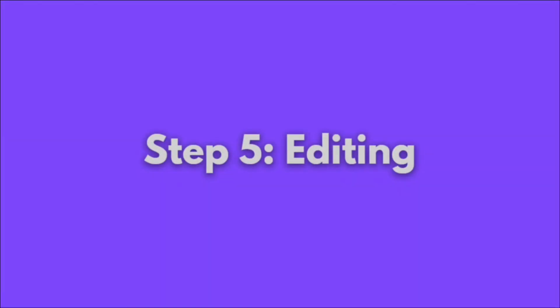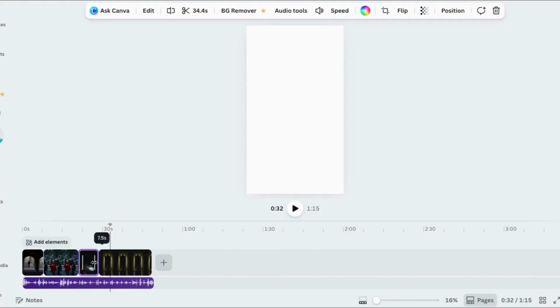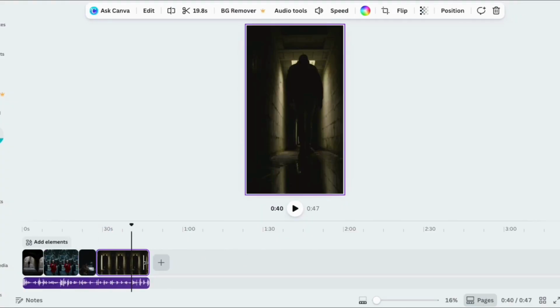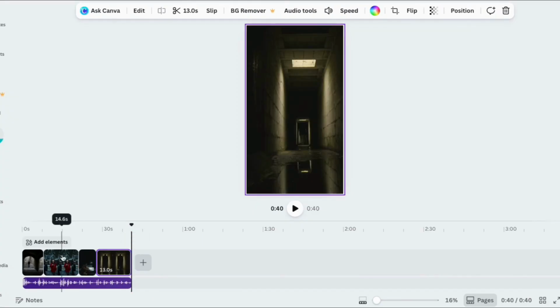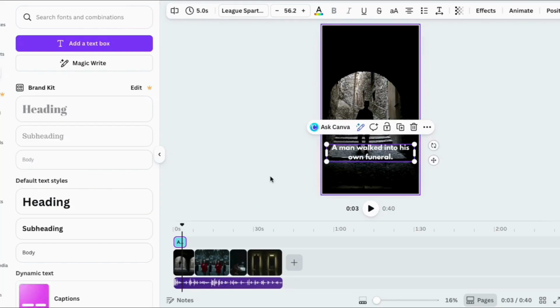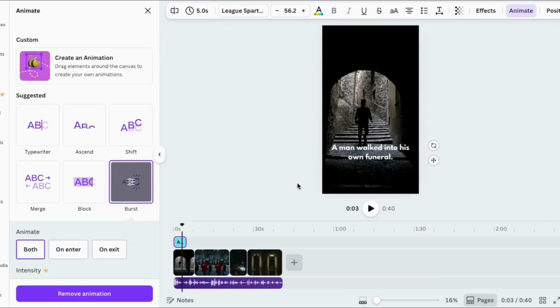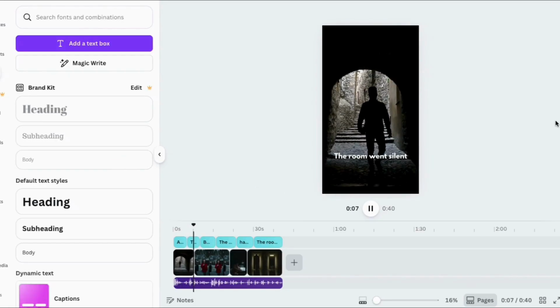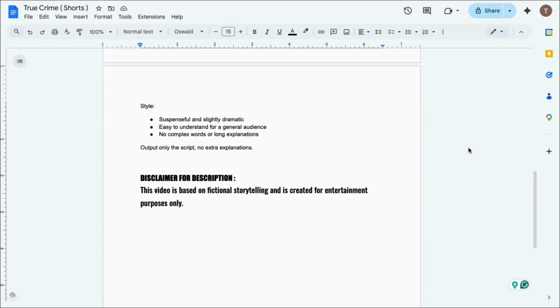Step 5. Editing. For editing, use Canva or any editing software you prefer. Import your voiceover, align your clips properly, and make sure everything syncs smoothly. Add subtitles for better retention and include light mystery background music from the YouTube audio library to enhance the overall feel.